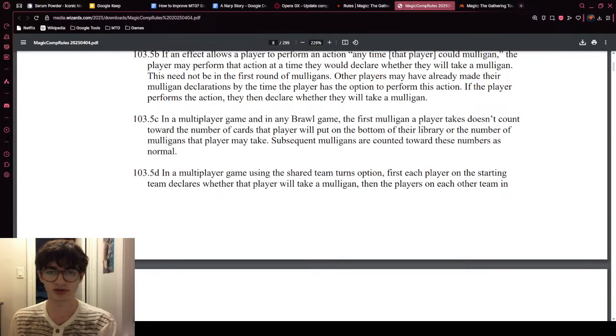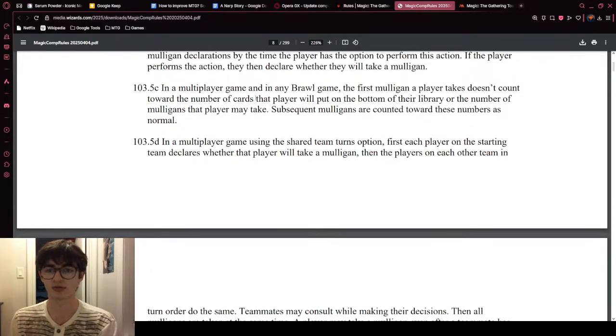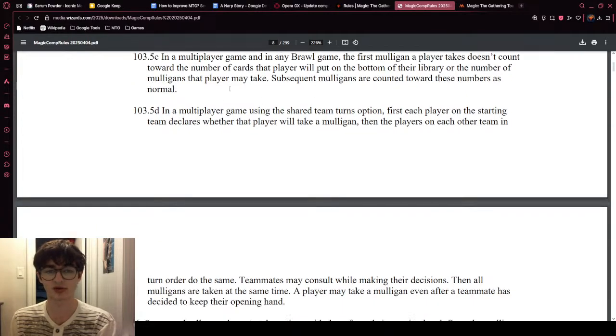103.5C. In a multiplayer game and in any brawl game, the first mulligan a player takes doesn't count. Multiplayer and in any brawl game. Doesn't count towards the number of cards that player will put on the bottom of their library or the number of mulligans that player may take. Subsequent mulligans are counted towards these numbers as normal. Okay.